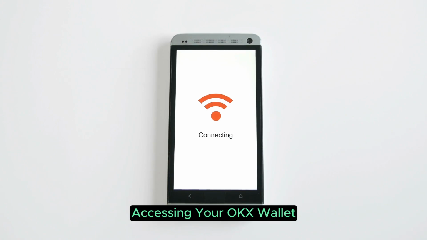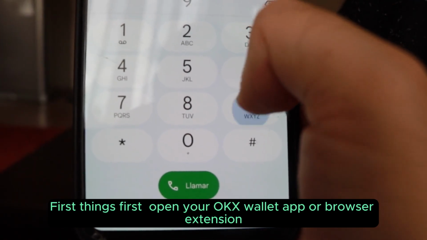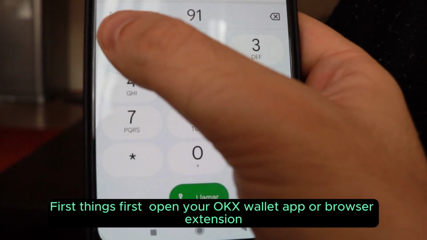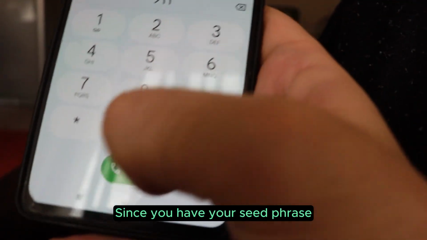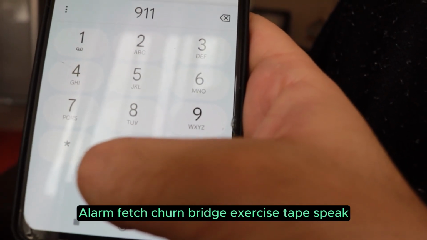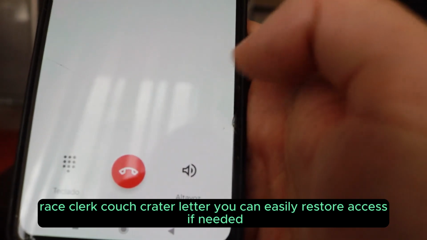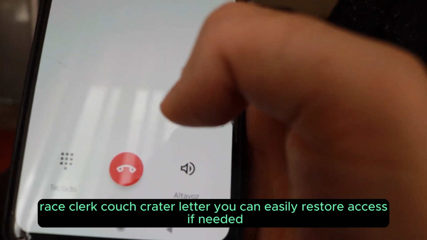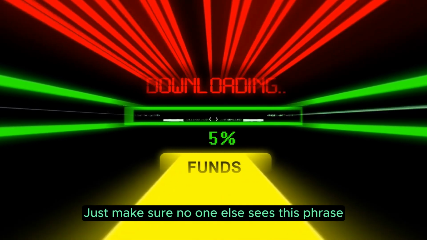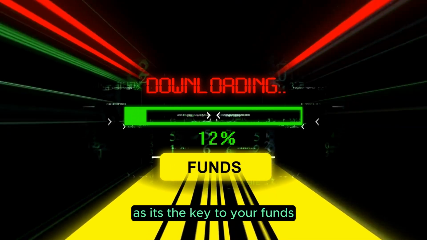Accessing your OKX wallet. First things first, open your OKX wallet app or browser extension. Since you have your seed phrase, you can easily restore access if needed. Just make sure no one else sees this phrase, as it's the key to your funds.